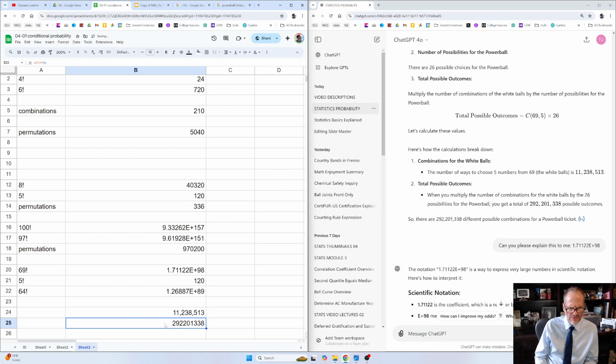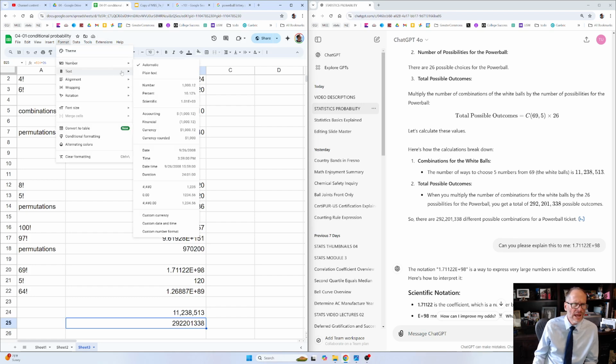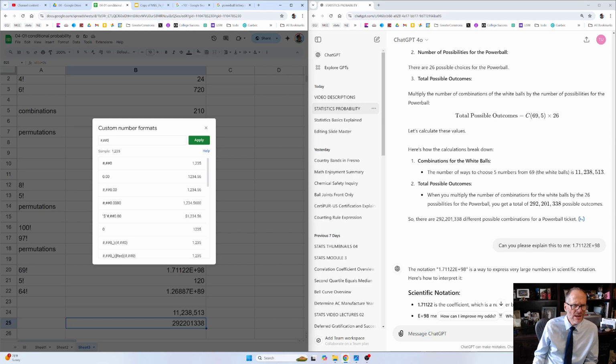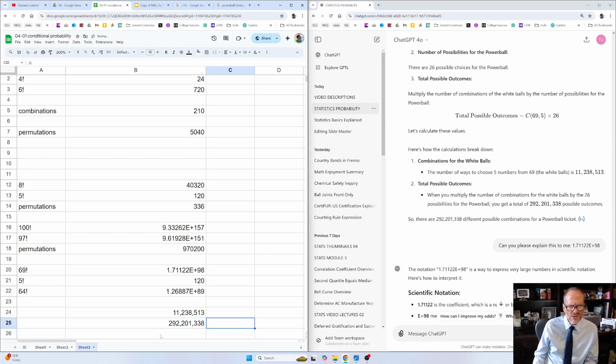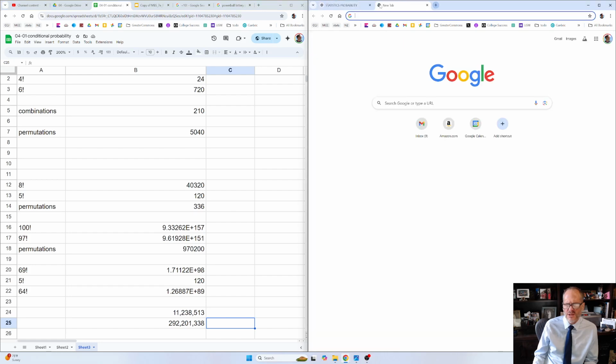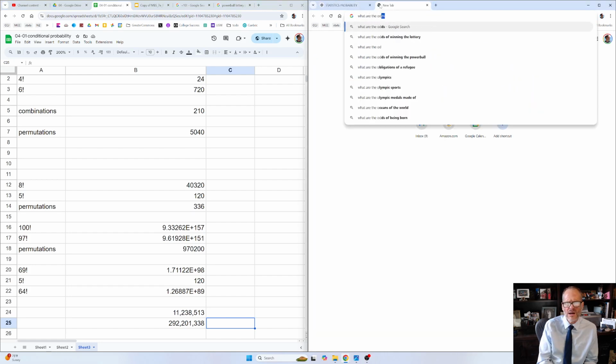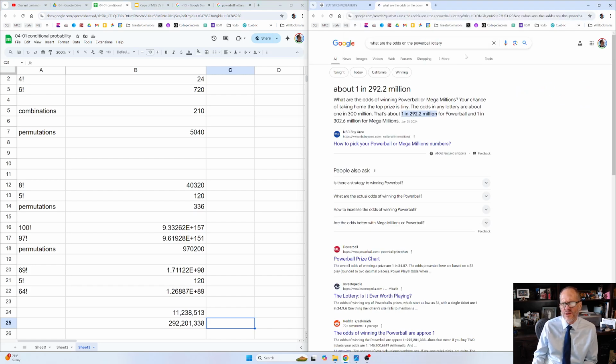Then we're going to take the formatting, go back up here to format, and go to number, and we could just go down and enter it custom if it's not there. Yeah, that's the one I want, just like that. So 292,201,338. So we got it right. I was a little confused by that because what are the odds on the Powerball lottery? I thought they were like in the 400 millions. No, it's 1 in 292 million.